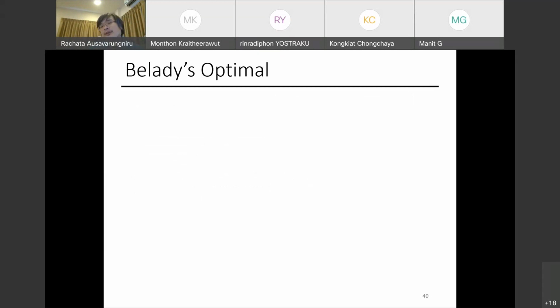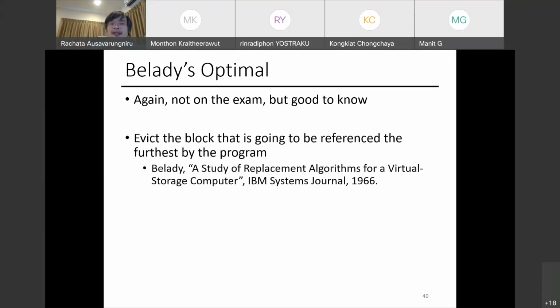And one last thing I want to talk about is not on the exam, but good to know: the concept of what we call optimal. It's actually from one of the old journal papers where the author studied the caching policy. Look at how old this is, 1966.